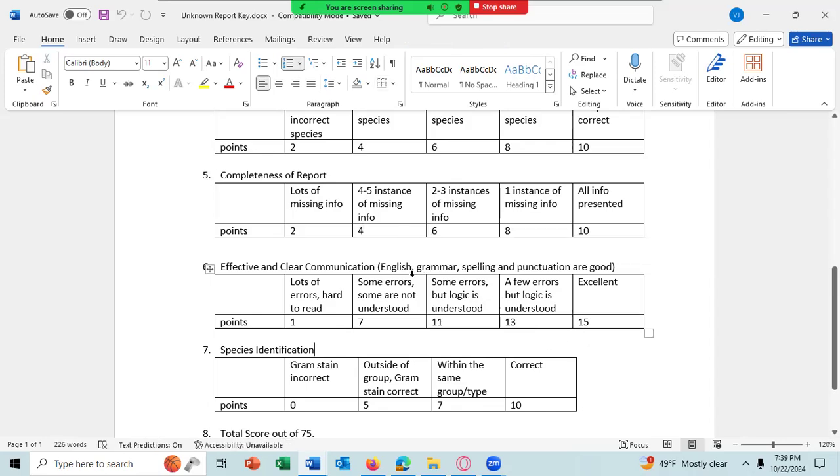Effective communication: was your English, grammar, spelling, and punctuation all good? You get 15 out of 15. If you have a few errors, but I can understand your logic, you get 13 out of 15. If you have some errors and some of your errors, I can't understand what's going on, don't understand your logic, you get 7 out of 15.